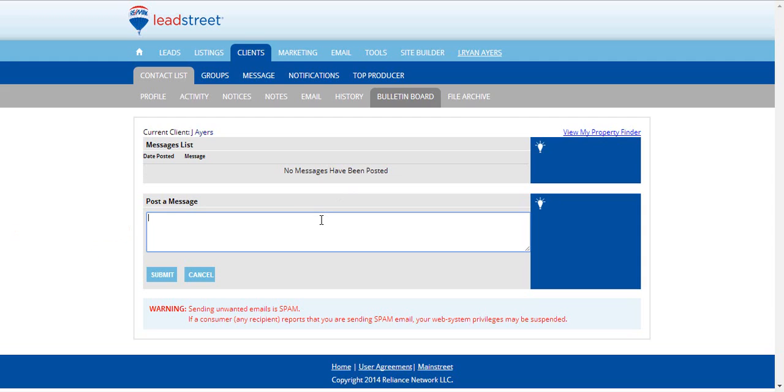Whenever you post a message, the next time they log into their account, they'll see this message waiting for them. This way, they'll know that you're able to communicate with them even if they put in a dummy email address and did not provide a number. This bulletin board system will allow you to post messages directly to that client's dashboard, hopefully prompting them to communicate with you. That way you can better serve them and hopefully close a deal.